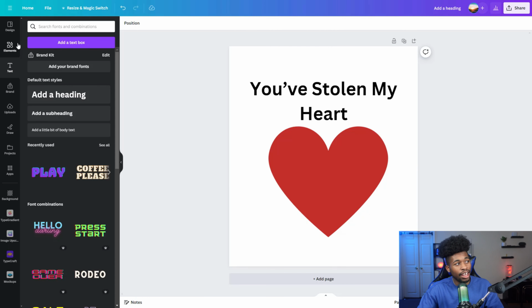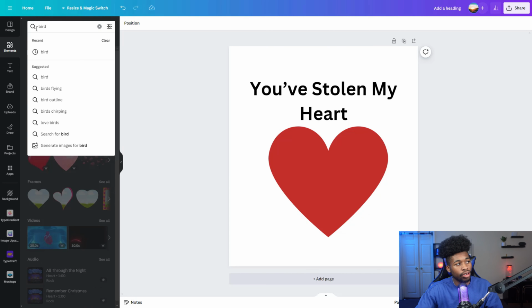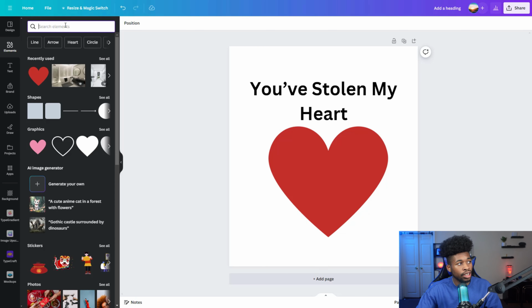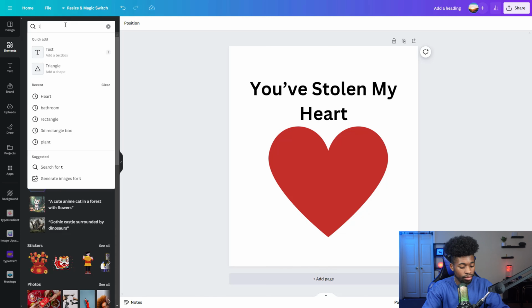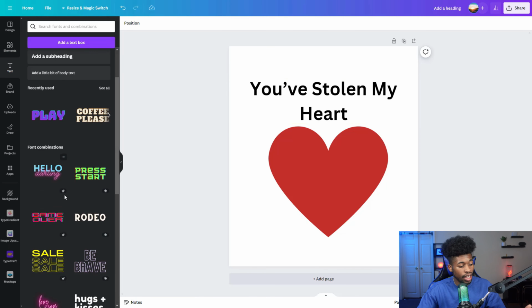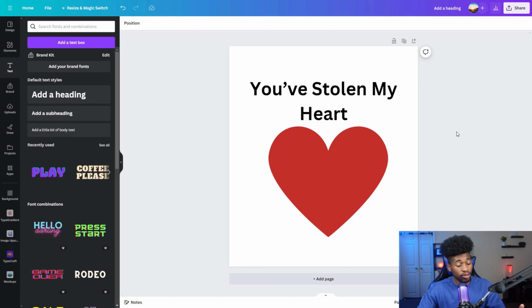And let's say for elements, you wanted something different. Let's say you wanted to add in a bird. You can search up a bird right here and add in a bird photo. Or let's say you want to come over here and add in a toilet for some reason. They have a lot of graphics on Canva, that's why I like using them. So you can add in pretty much anything, and then different text, because they already have pre-made text if you want to add any of these in. So you can get real creative on Canva, but this is good for right now. You stole my heart, basic heart. Like I said, it don't have to be nothing too crazy.